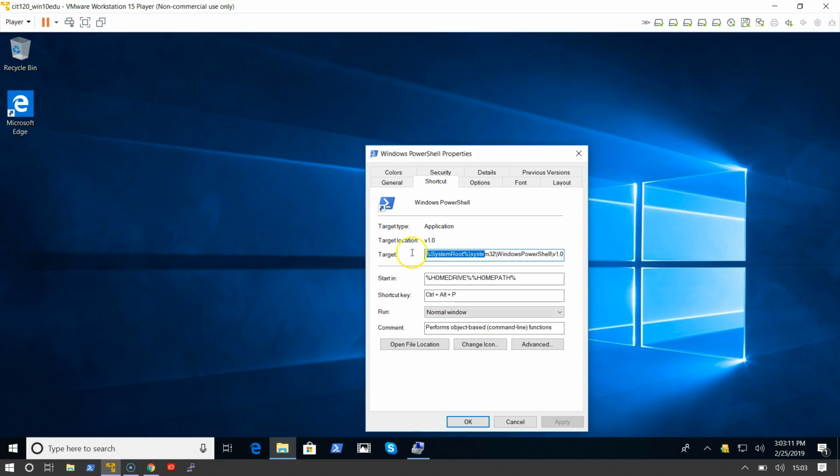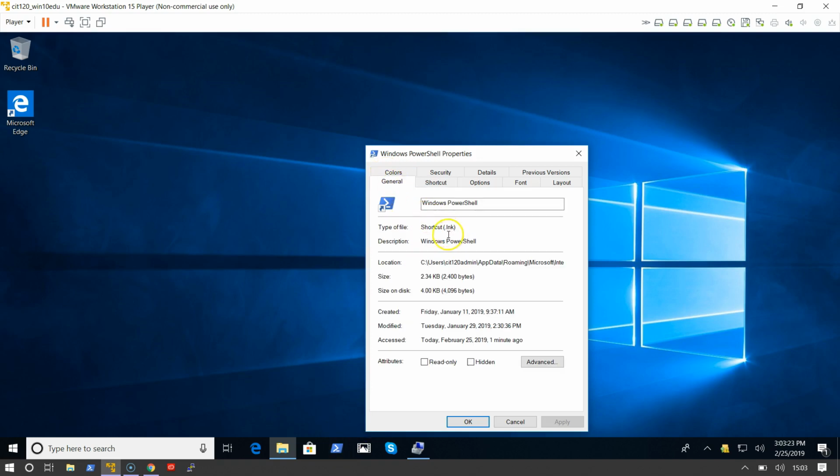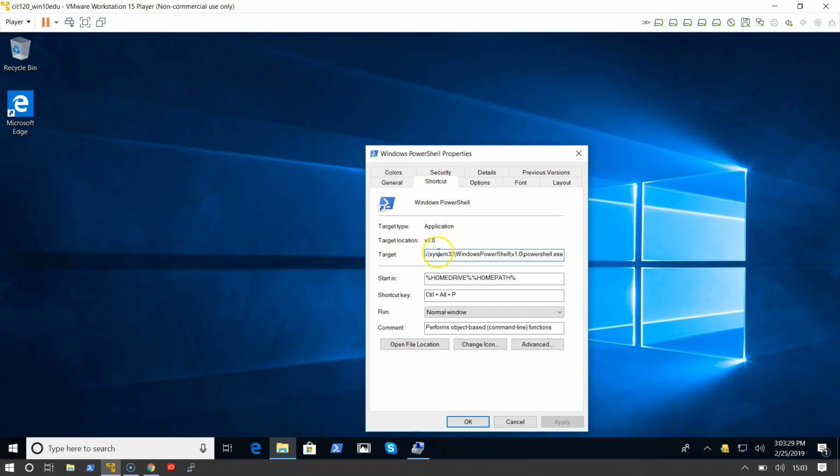But what happens is, essentially, here's the target: system root, which is a variable, system32, Windows PowerShell 1.0, powershell.exe. So this file, which is a .lnk, a shortcut file, right, actually points to this location right here, to this exe.